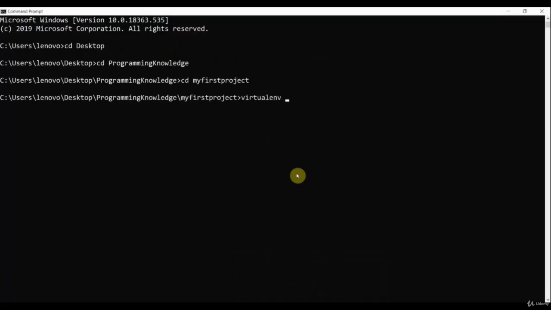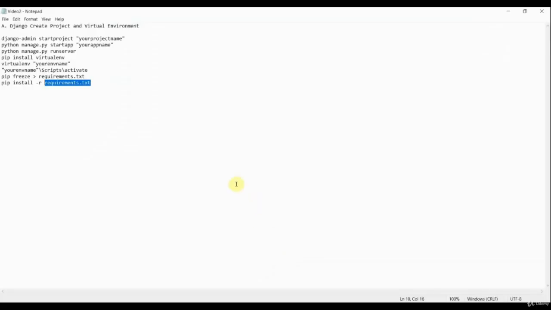Now you can give any name to this. It could be my environment, my first environment, Django environment variable. It could be any name. So you can have a name of your own. So I would give it my env. This process takes a minute or so. So this would create a virtual environment variable. By the time it gets installed, I would like to tell you something.